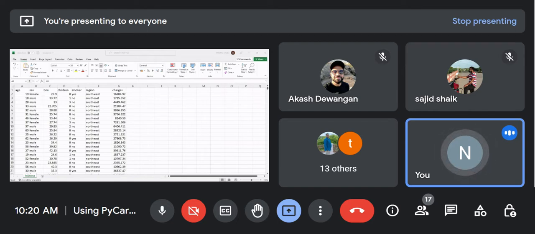Then the next thing is children, that is the number of children covered by the health insurance, or I would say the number of dependents. And the next one is the region. Actually, this is a US data set, so the regions cover the residential areas in the US: northeast, southeast, southwest, or northwest. We have four categories. And the next one is charges, the individual medical cost billed by the health insurance.